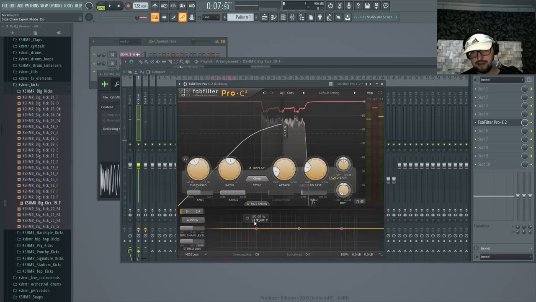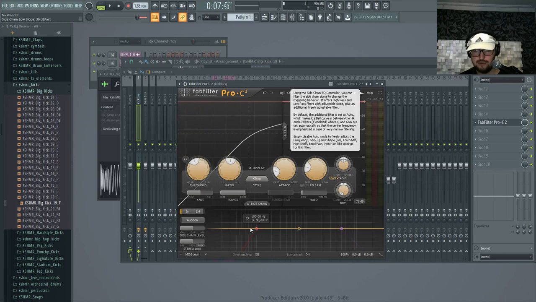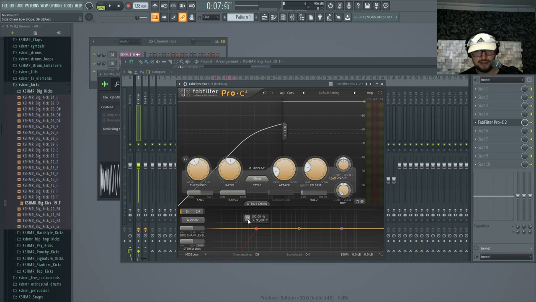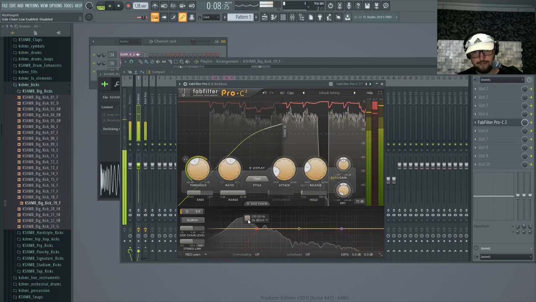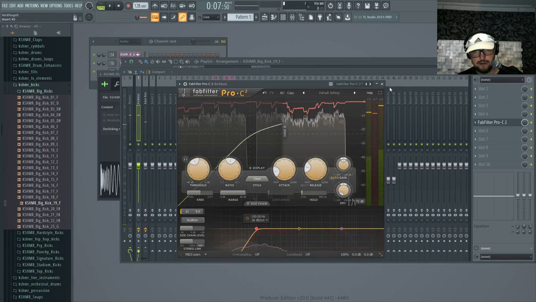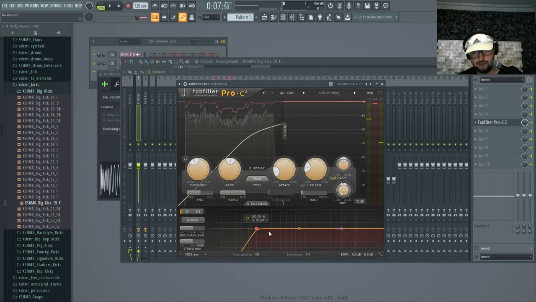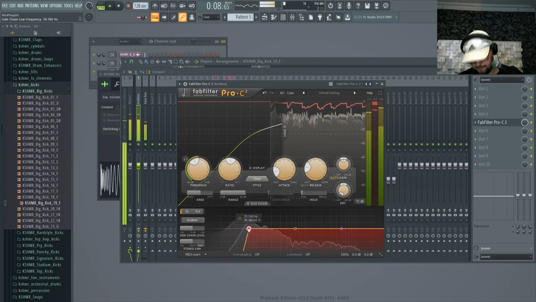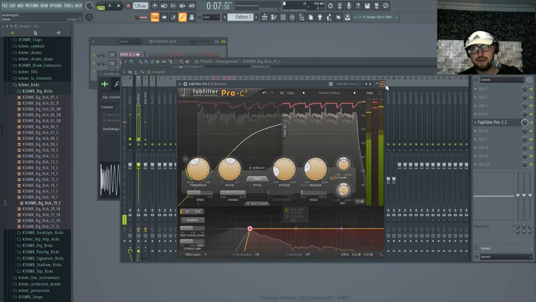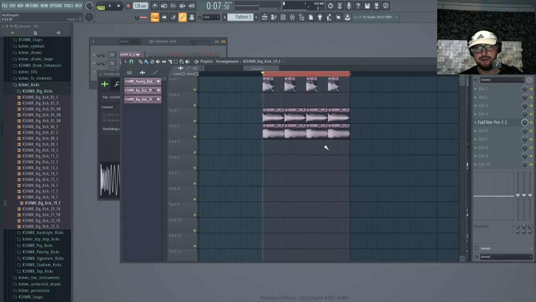And for side chaining, I usually put side chaining on, so the low end doesn't get compressed too much, and it keeps its big boominess. You can definitely hear that. So the uppers get compressed, but the super low end won't. This is usually my way to go with sample kicks.